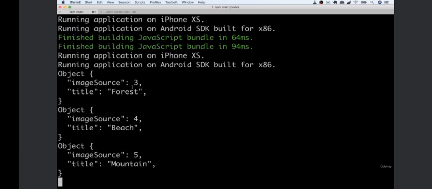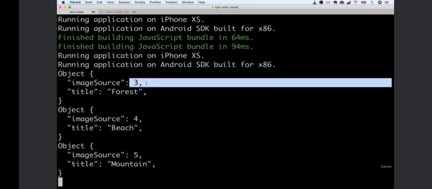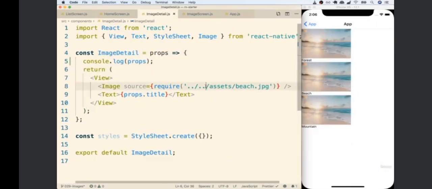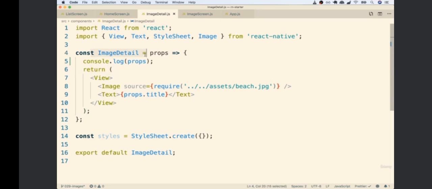You'll notice that they have kind of strange values here of 3, 4, and 5. That's totally fine. These values that you see right here are essentially an identifier that's been added in thanks to that require statement. The identifier is pointing to some particular image. So the property name is definitely image source, and we can essentially just believe that we are getting the correct image in here.